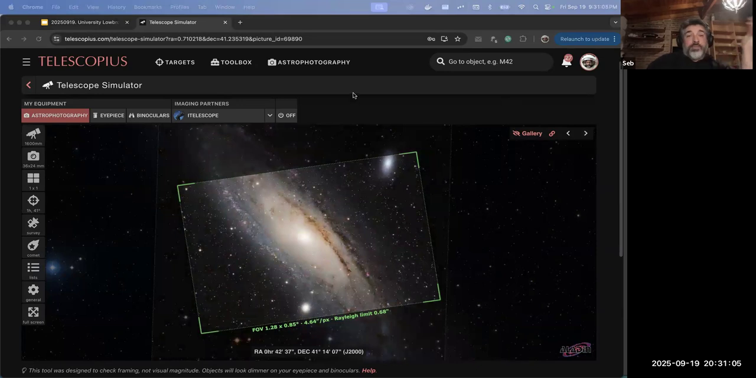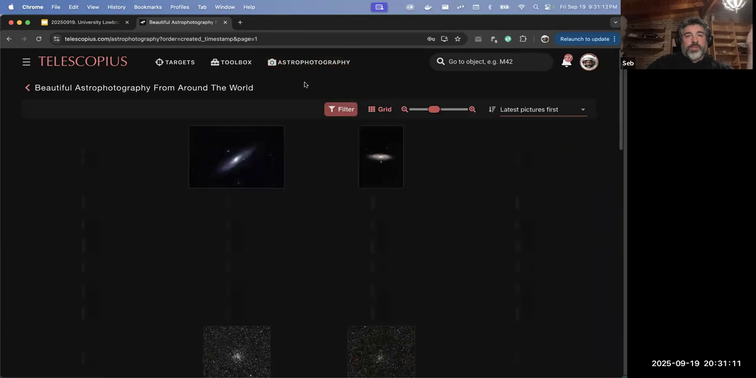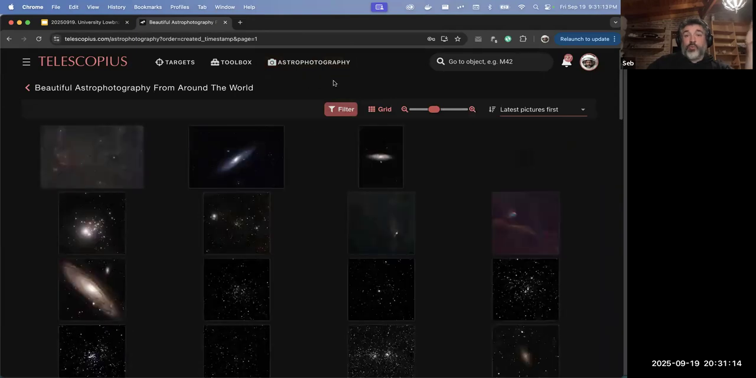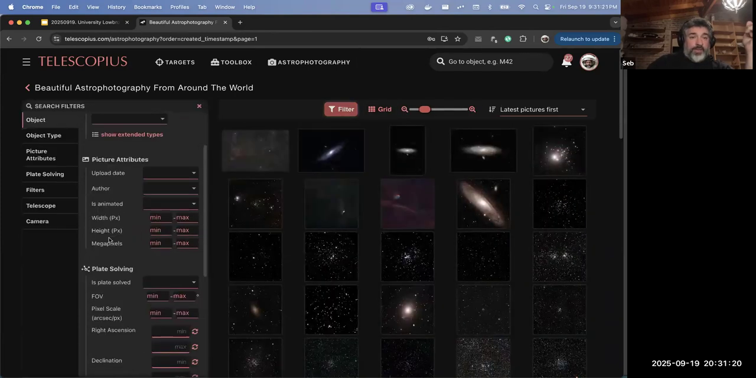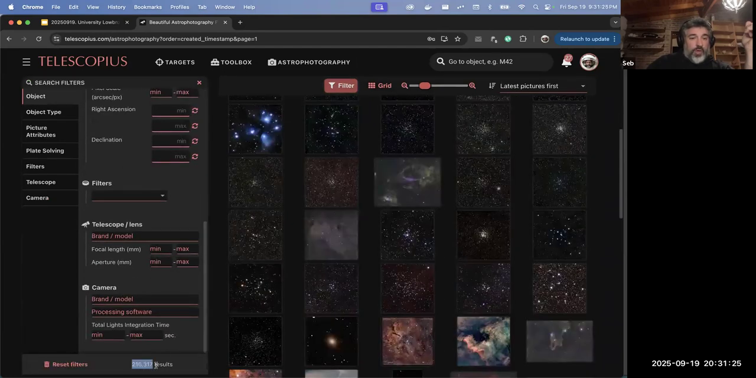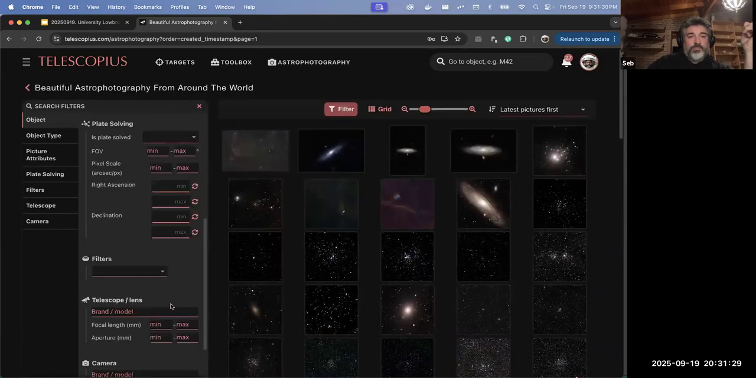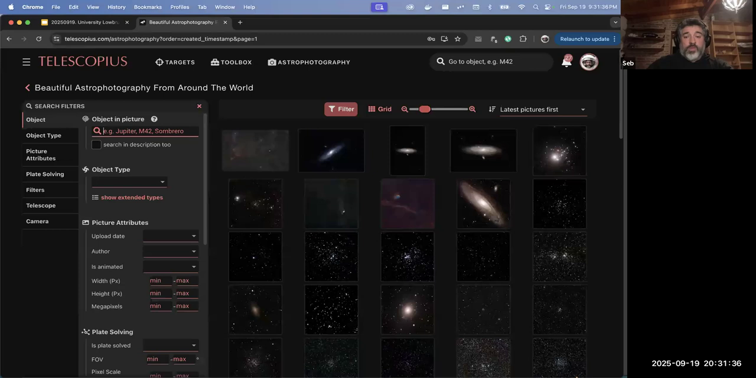And last but not least, you have the astrophotography section. This is pretty much a social network for astrophotography, like Astrobin. You have a lot of filters to narrow down the 216,000 pictures we currently have here. Let me see, you can filter by anything, pretty much.